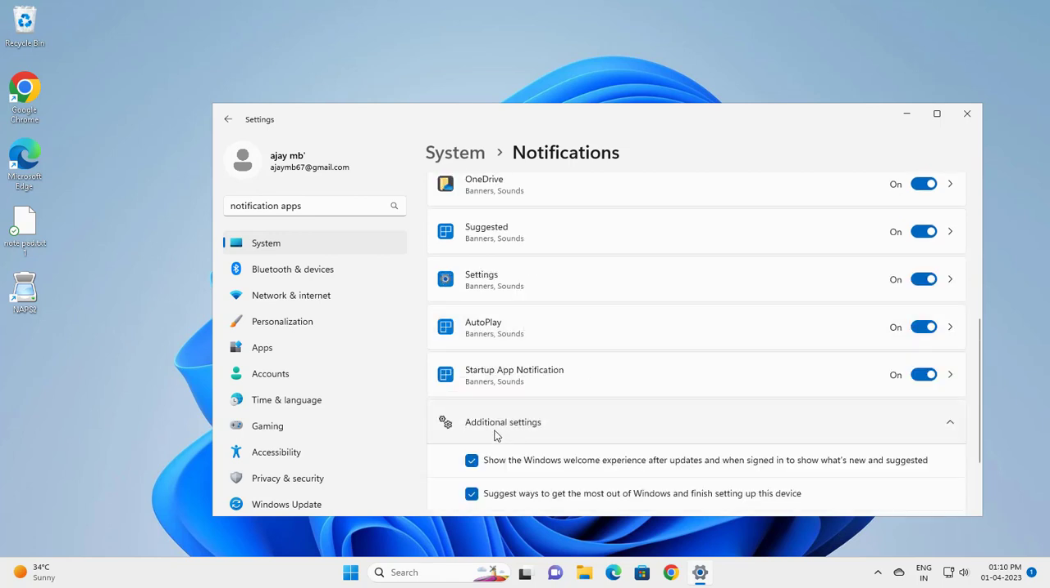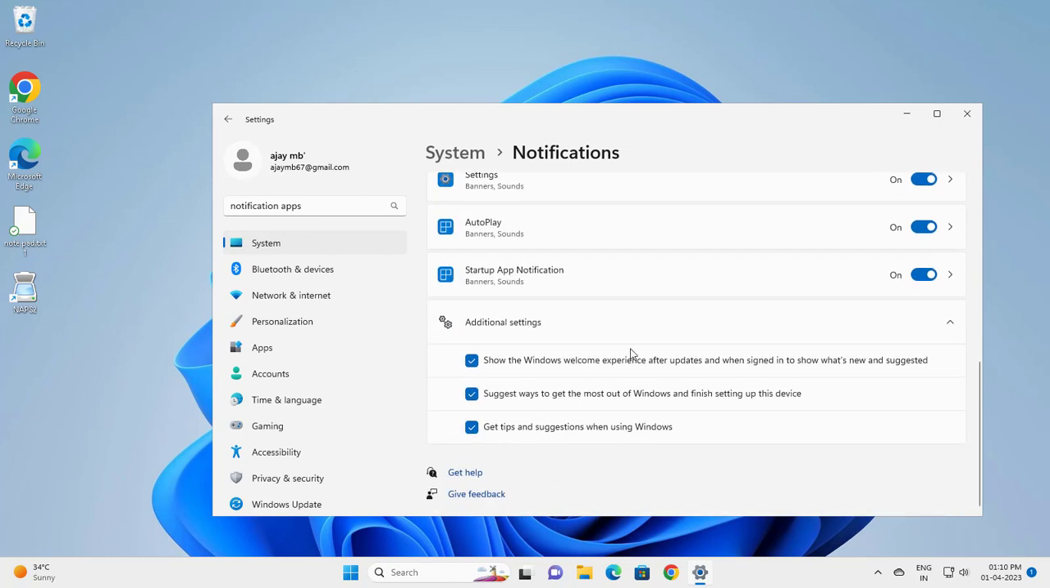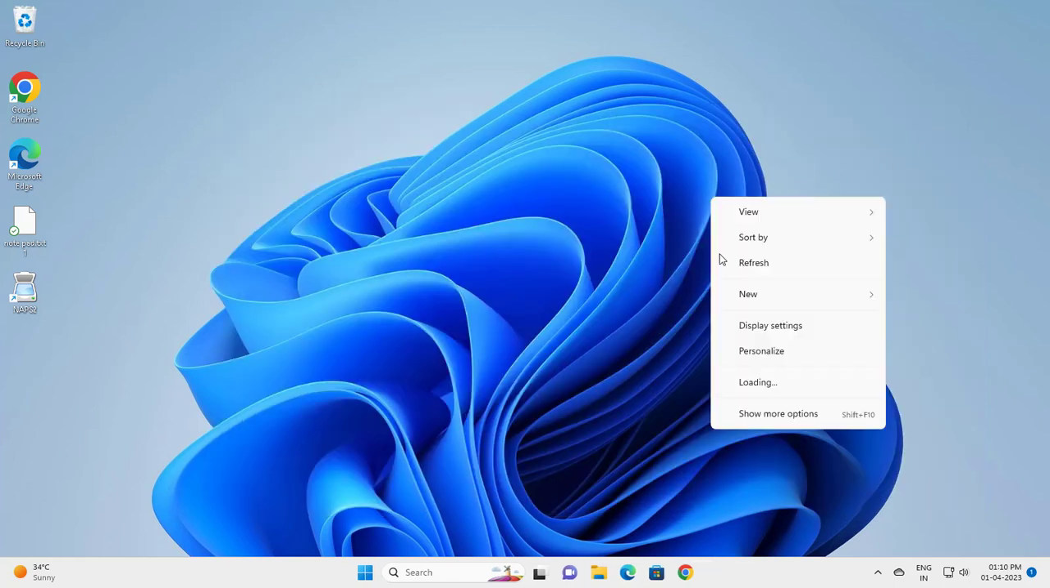Here will be an option, guys, in additional settings: "Offer suggestions on how I can set up my device." Uncheck the box. And one more time, I'm saying, "Offer suggestions on how I can set up my device," uncheck the box and click close out of here. That's it, guys, for today's video.